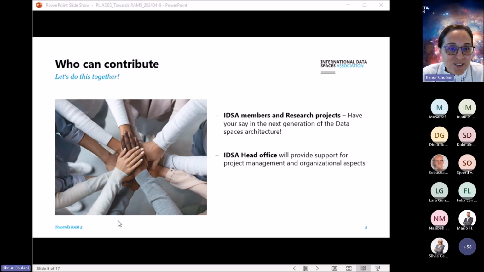And who can contribute? So IDSA members are all invited, but we also have a special process for interesting projects like PLIADES. So you are also very welcome to join us in this endeavor. And we support you with some project management and organizational aspects.